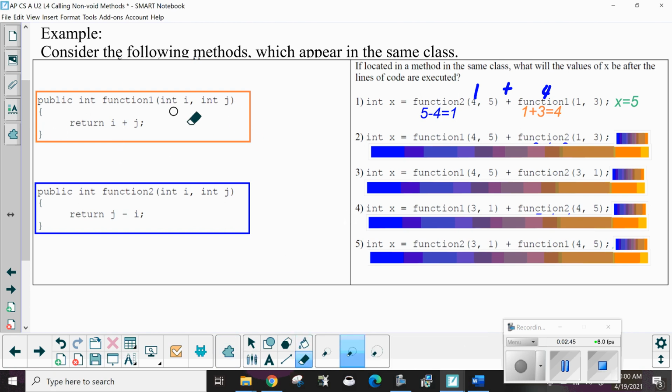Let's do the next one. Int x equals function1(4, 5). So here's 4, 5. And you're going to add them together, so it's going to pass back 9, plus function2(1, 3). 3 minus 1 is 2. So it's going to pass back 2. And what's going to happen? You're going to wind up with 11.